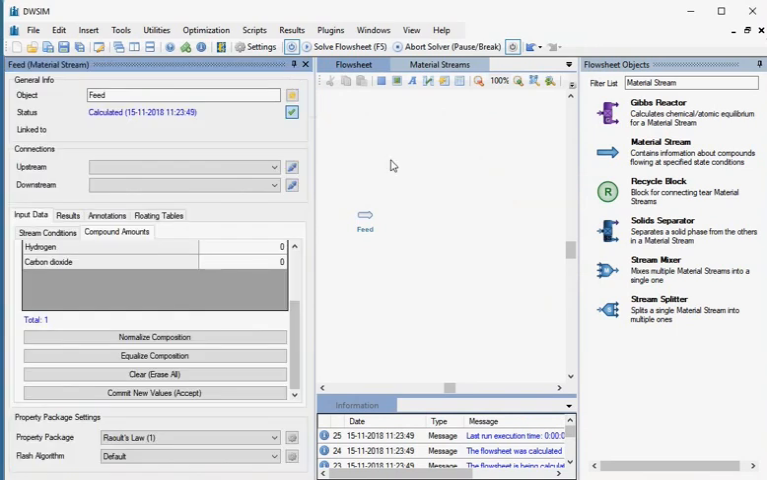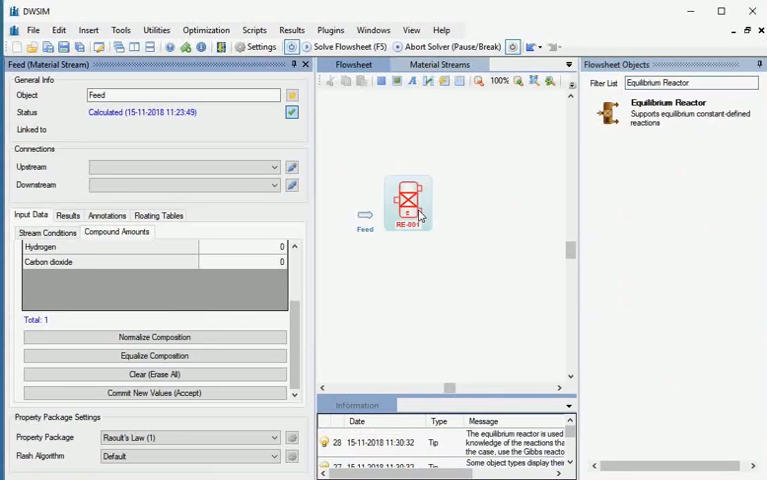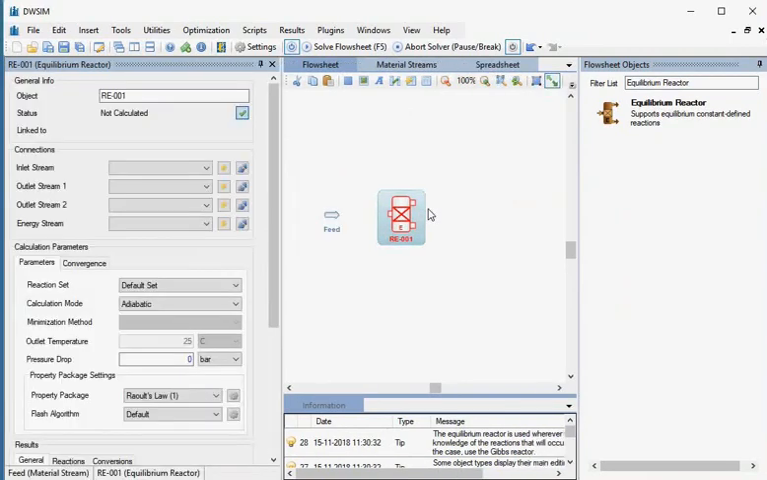Now, let us insert an equilibrium reactor to the flowsheet. Go to Flowsheet Objects. In the Filter List tab, type Equilibrium Reactor. Drag and drop Equilibrium Reactor to the flowsheet. Let us arrange it as required. Next, name the reactor as Equilibrium Reactor. Now, let's insert two more material streams that exit the equilibrium reactor.